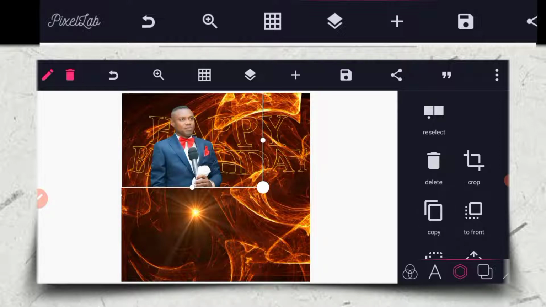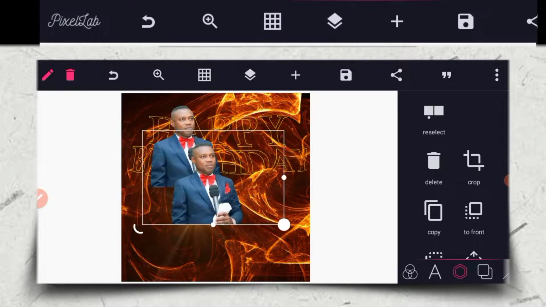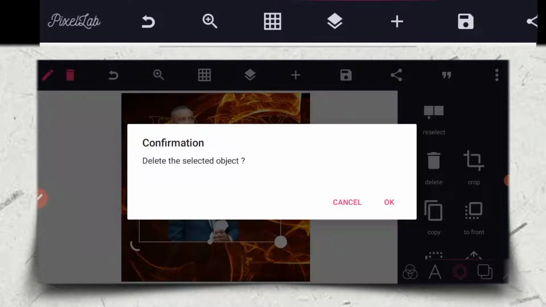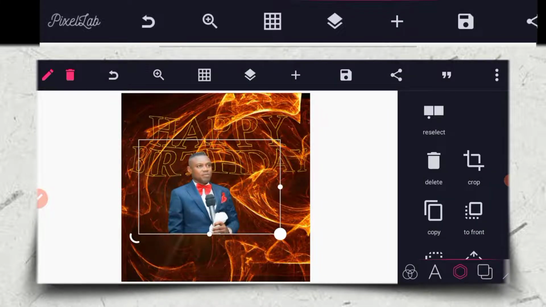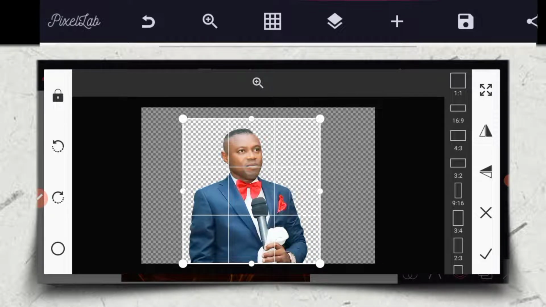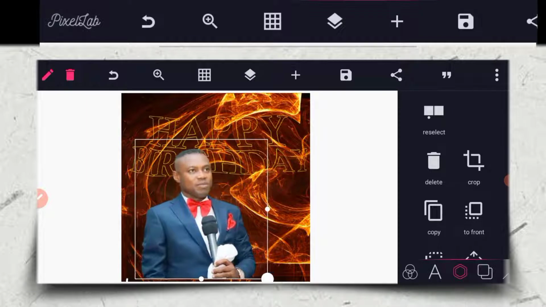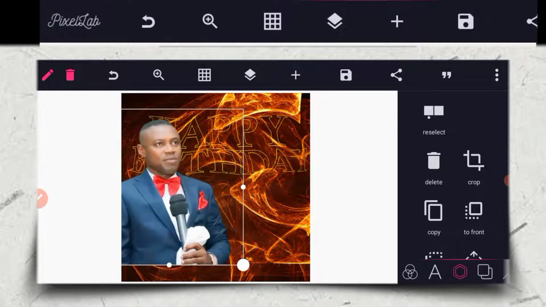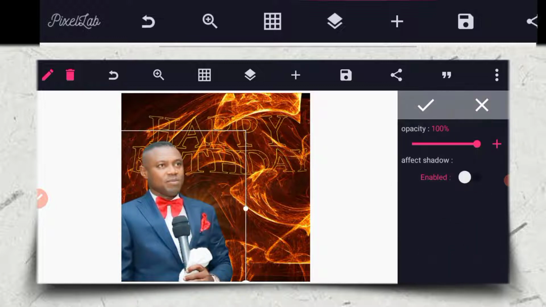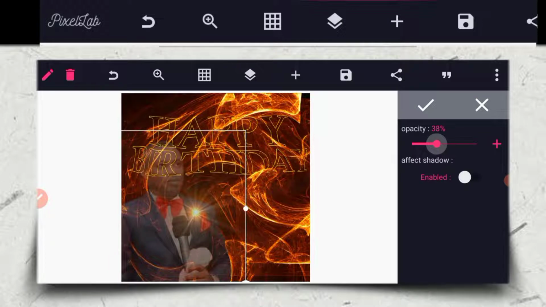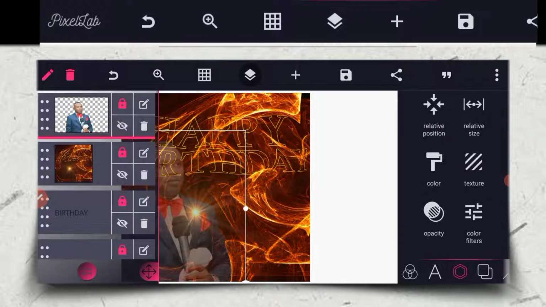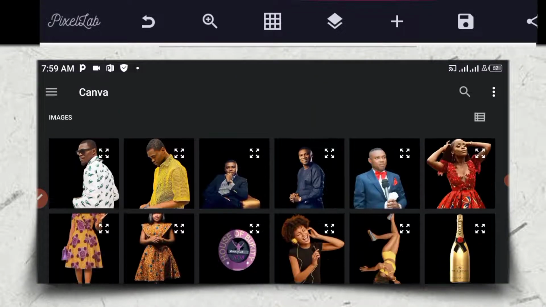So I'm going to crop. Good. So after crop, I'm going to do something like this. Then you go to your, what do you call it, your opacity. Good. So it's actually okay like this. So what are you going to do? You just lock it.